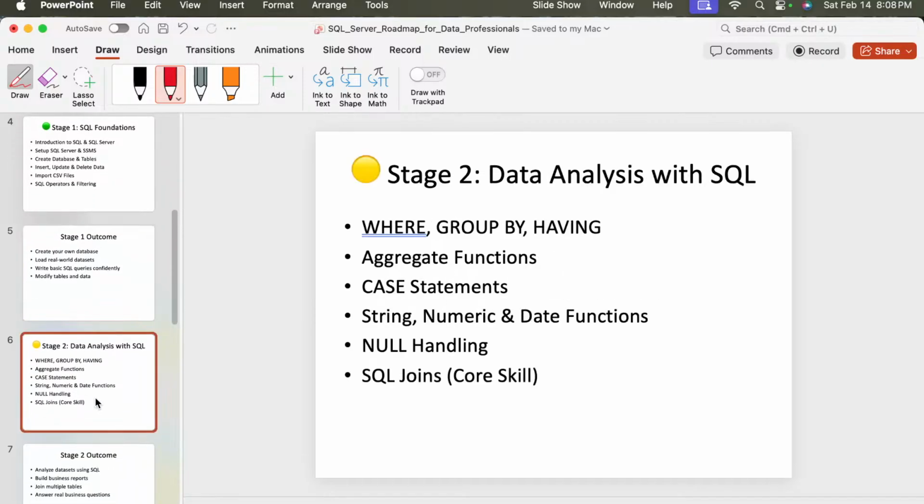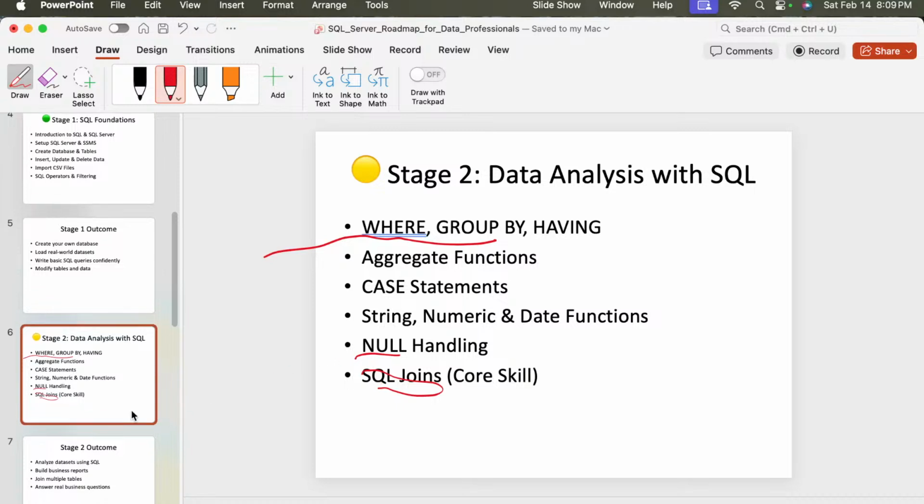In Stage 2, we are going to see data analytics and data analysis with SQL, where we are going to filter our data by using WHERE clause, GROUP BY, HAVING, aggregate functions, CASE statement, string and numeric data functions, NULL handling, and the SQL JOIN, which is a very core skill, right? So these are the things we are going to see in our upcoming videos.